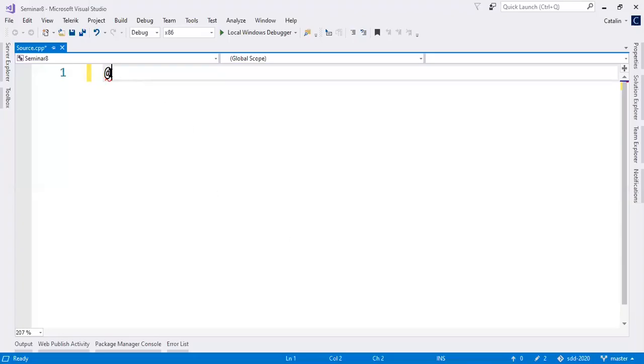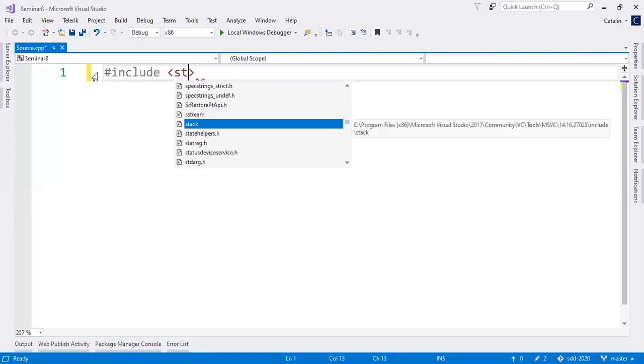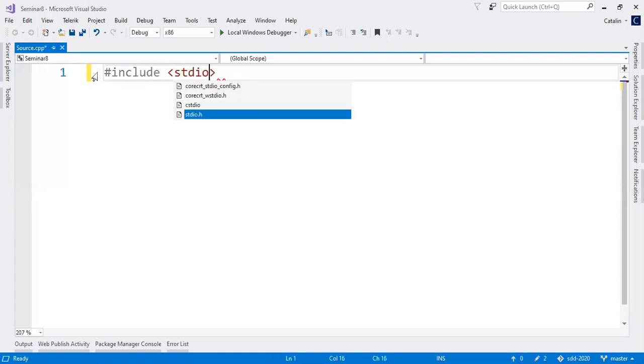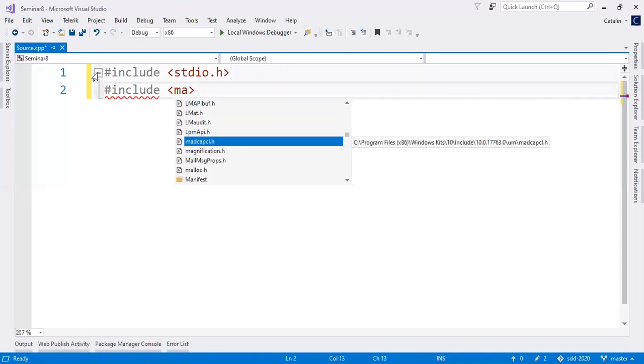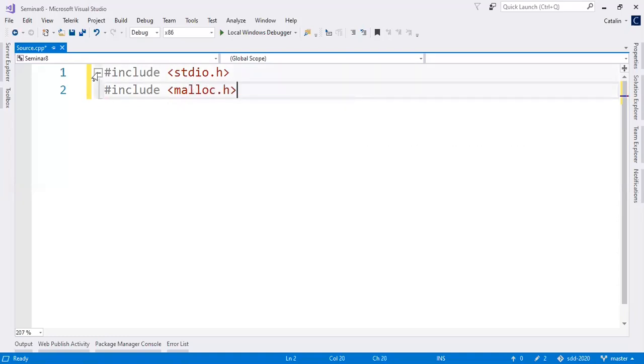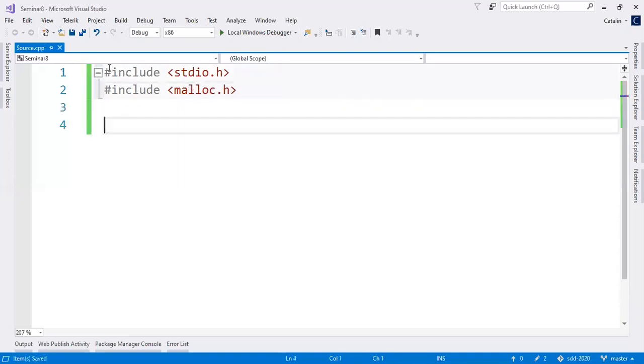Okay, now we are recording. So let's add the standard libraries. Include standard input output. Okay, include what else? malloc. Okay, malloc, and we will see what else later.